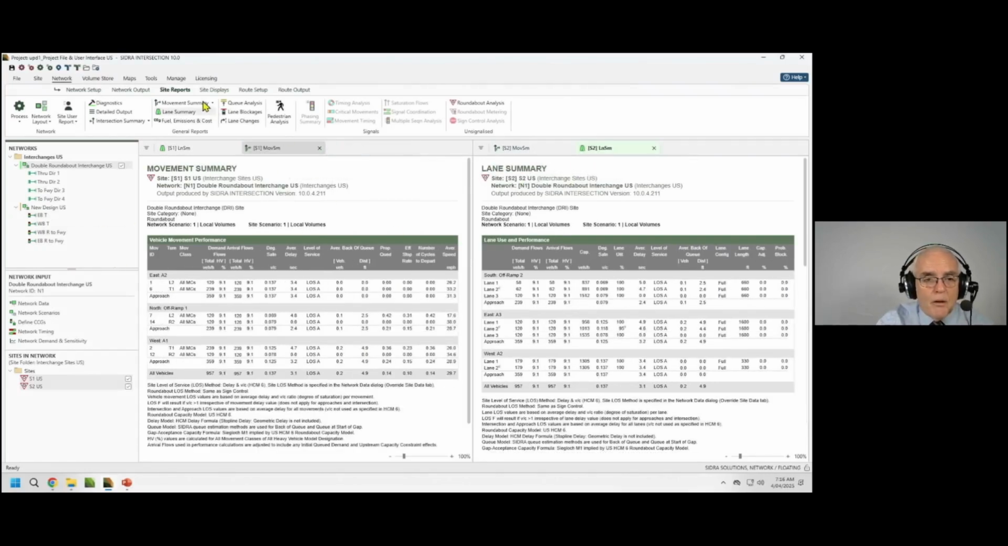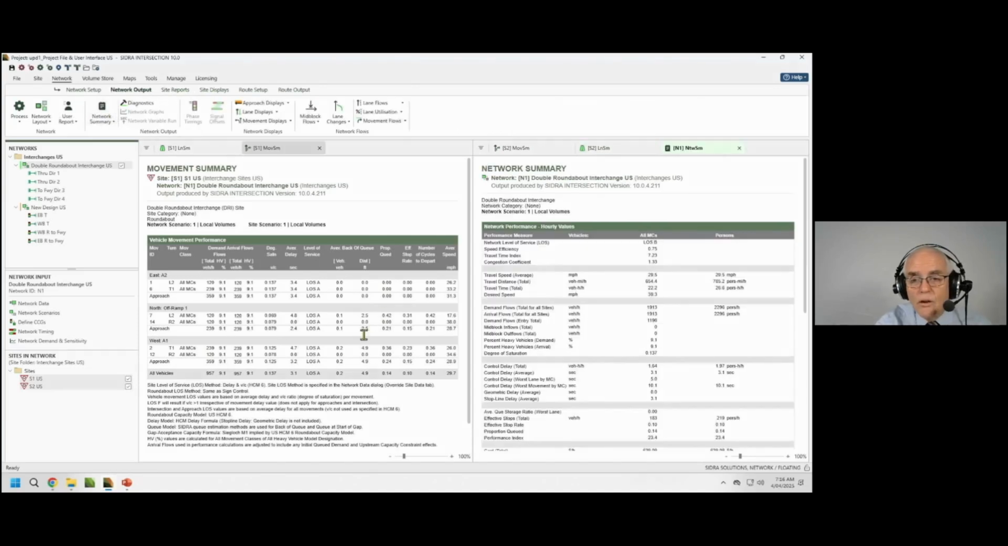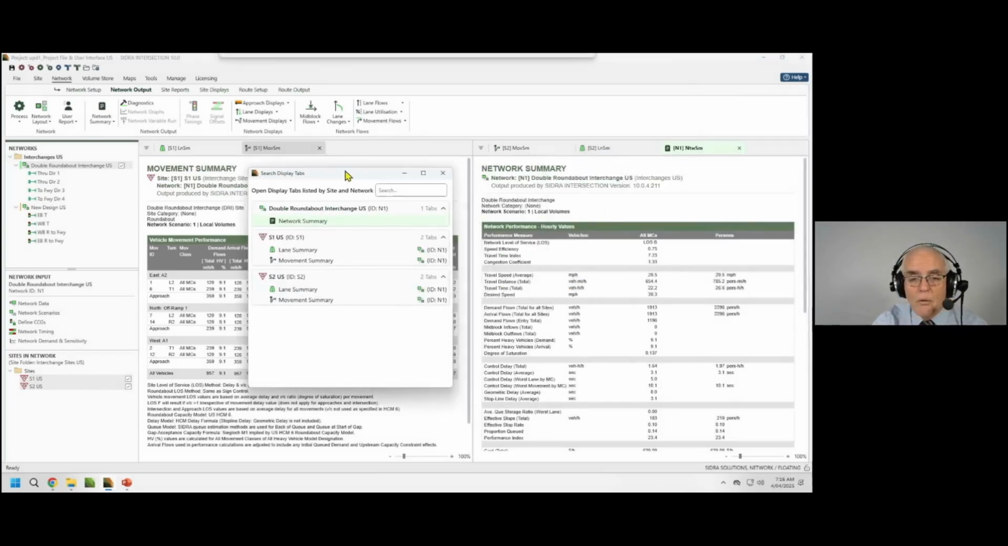Okay, so perhaps I'm now going to go to the network output itself, look at the network summary. Very quickly these rows fill up. Now I'm thinking already, okay, where's the second site network summary? Perhaps I can click on the search button. Now it's just opened up over on the right. I'll bring it across. And you can see listed here for each site and for network the displays and reports relevant to each. So that's a small list.